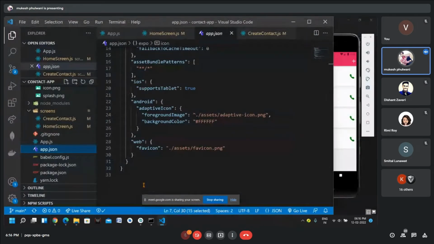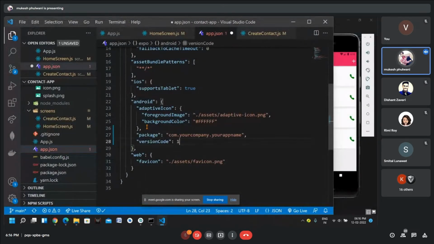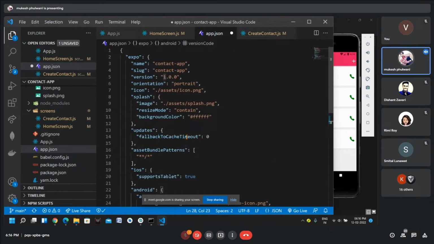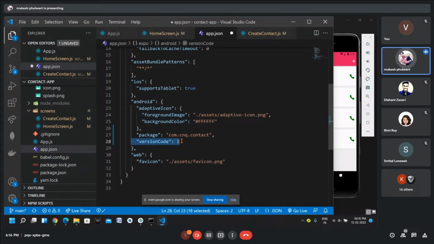Okay, I'll add the package name and version code. Copy, Control C and Control V. Maybe here I can write com.my company name. Let's say CNQ app name contact, like so. Version code is 1. So whenever you publish your app to Play Store, every time you have to increment this version code. Yes, that's something to keep in mind. This version can remain one. This version you can keep it whatever, but this version code needs to be incremented every time you publish your new app to app stores.